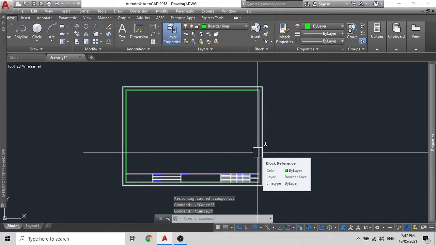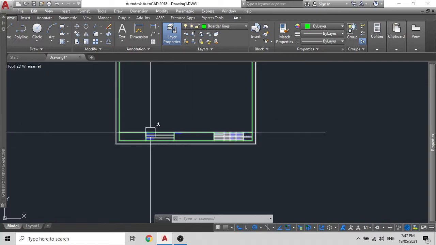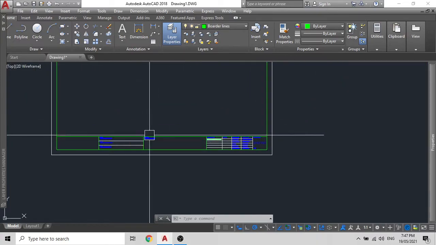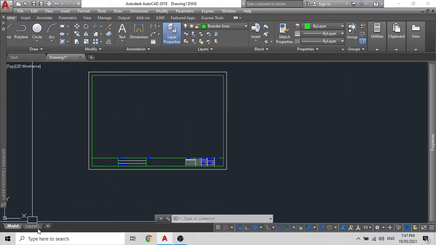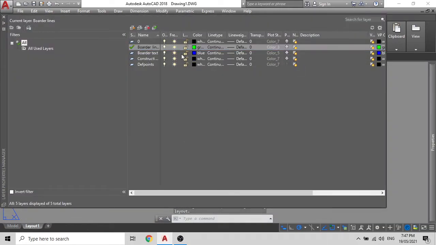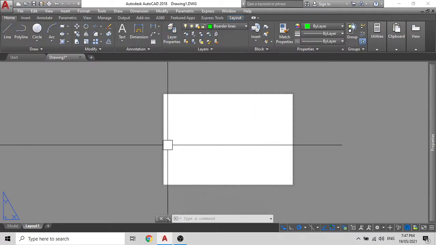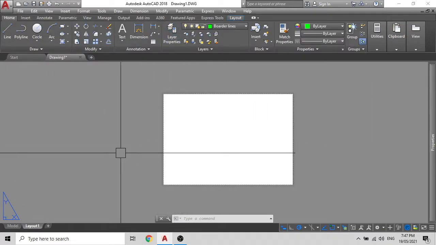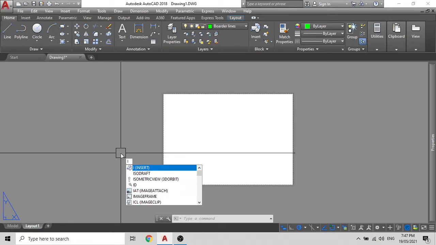So now that you have set up your AutoCAD title block and created a block out of it, and you have set everything accordingly, all the texts like we were doing in the other video, in this video I will show you how to actually insert that block into your layout space. Let's begin. To insert any block into layout or model space, you have to use the command I for insert.